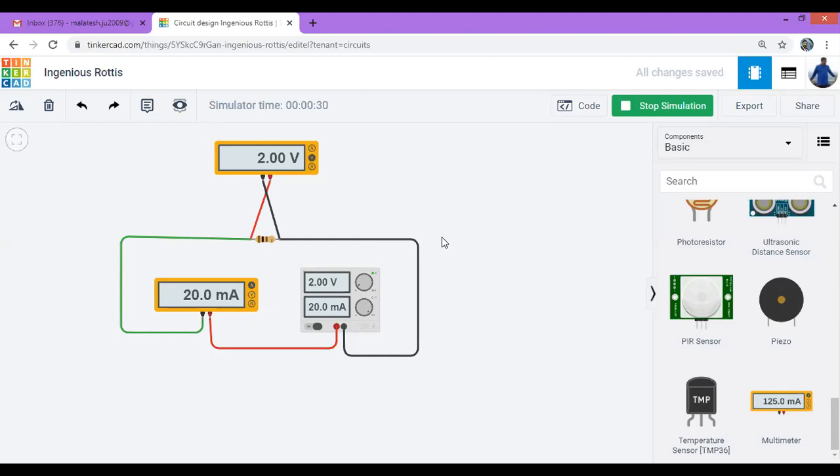Hope you understood how to set the components from the right side list of components in Tinkercad, drag them and wire them. Okay, now we'll see one more circuit, that is Kirchhoff's current law. Once you finish this, just click.